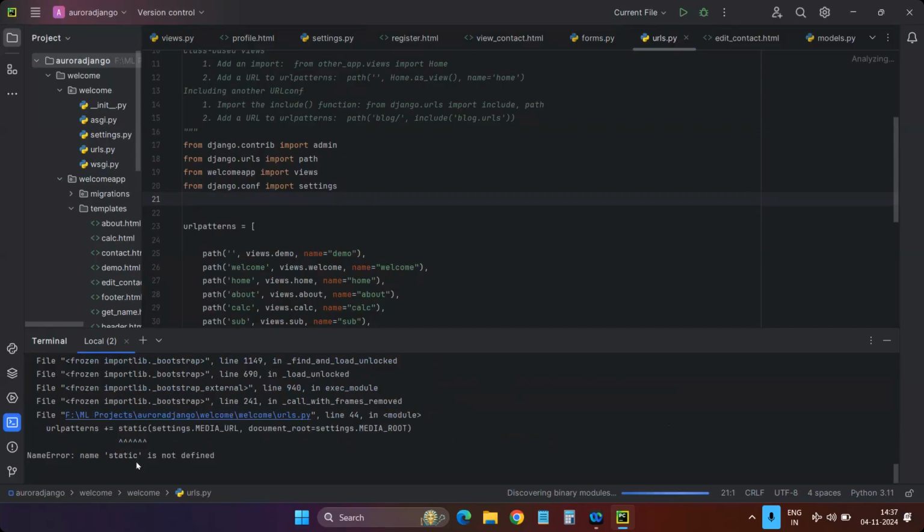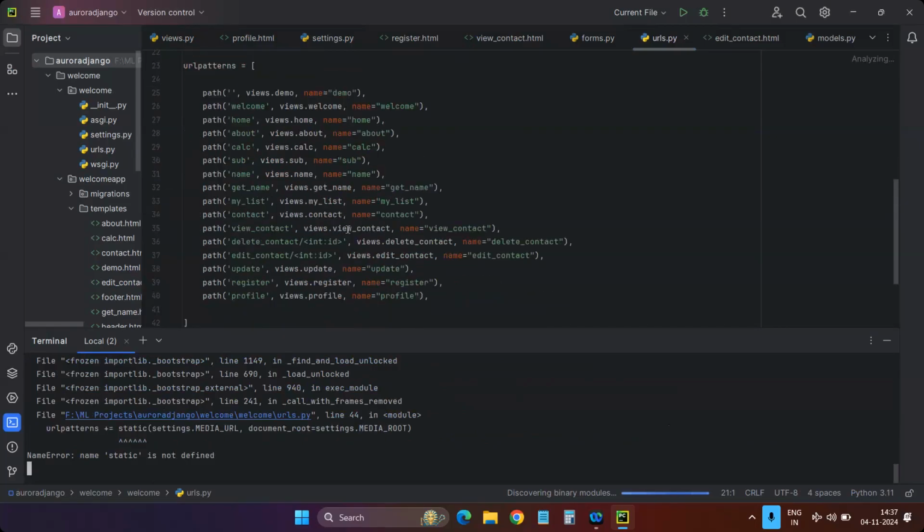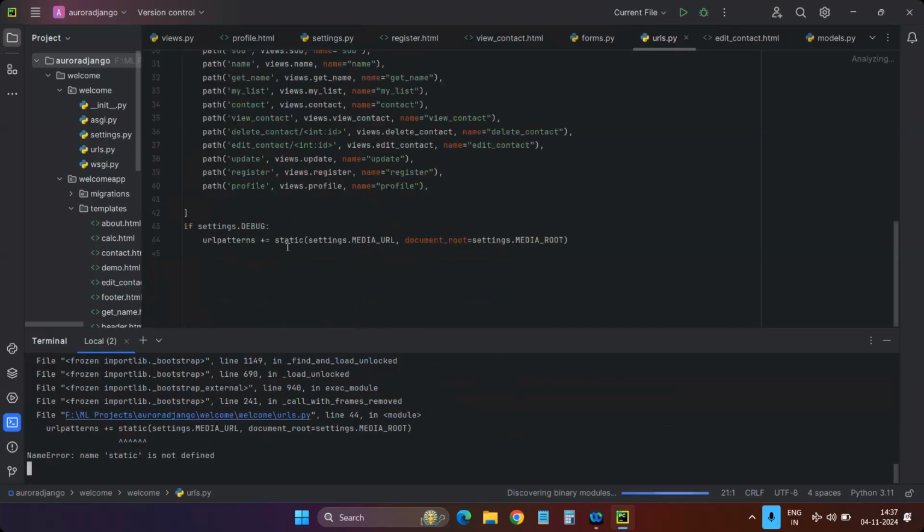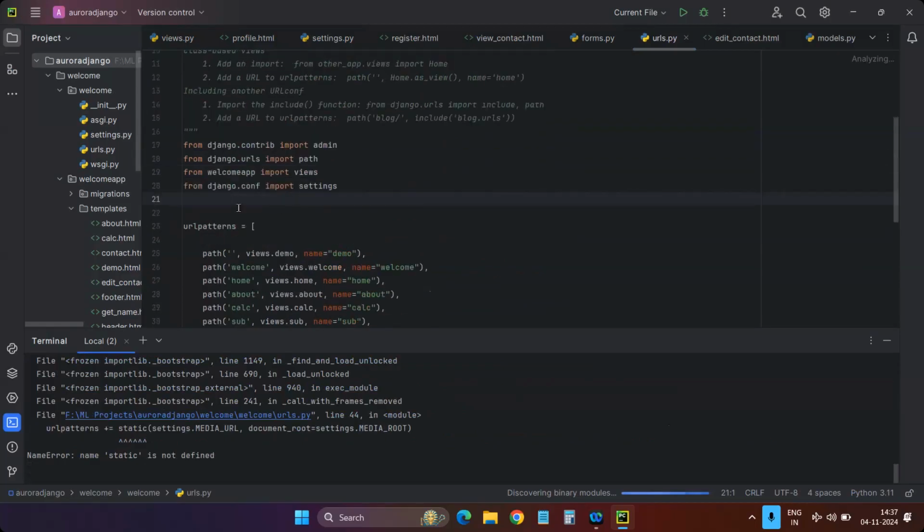Name static is not defined. Okay, here I have to import that static also.